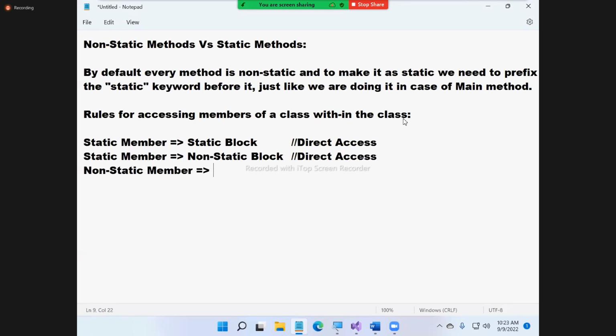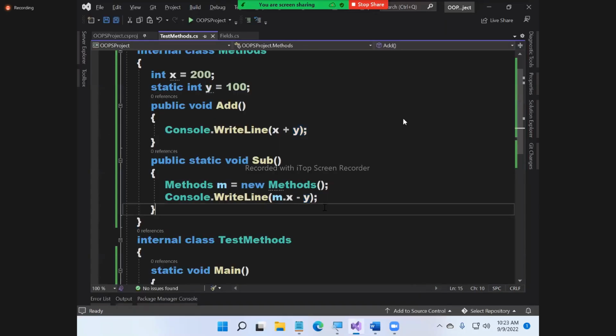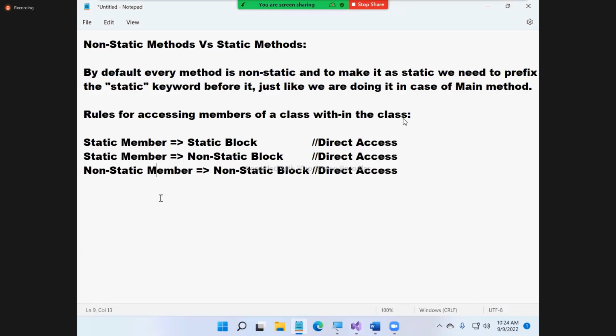Next, I have a non-static member, and I want to consume it from a non-static block. And remember, here also it is a direct access. So now you'll be wondering, everywhere it is a direct access, so where is the confusion? We'll talk about it. See, X is non-static, add is non-static, and you directly accessed it. Then where's the restriction? The restriction is only in one place, guys.